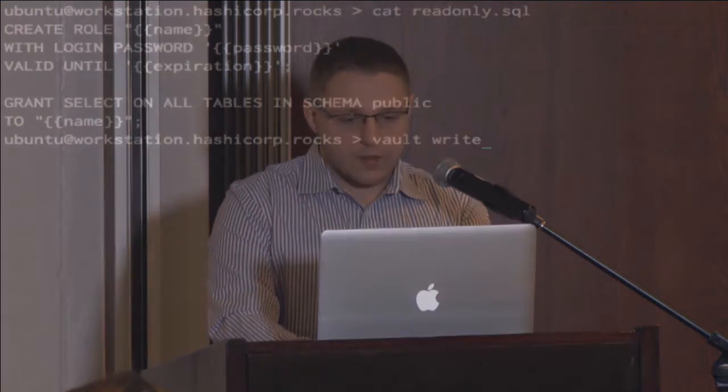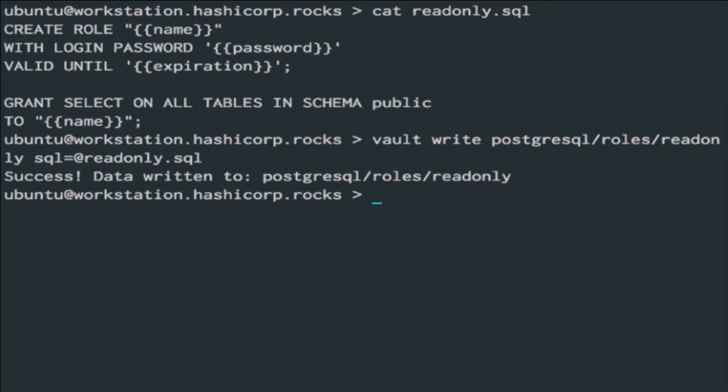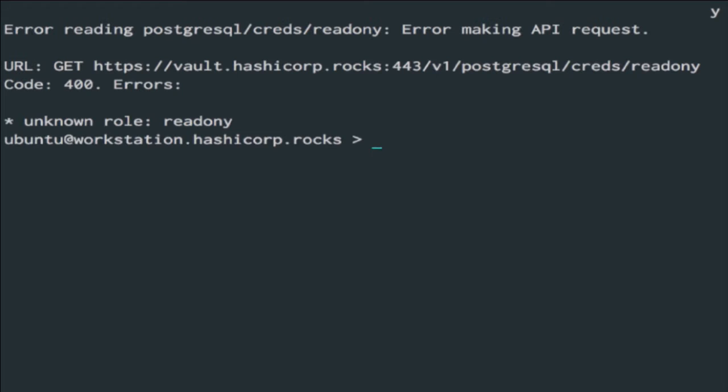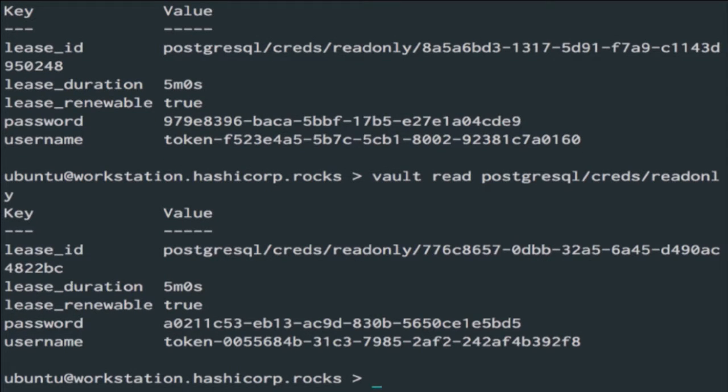So I'm going to go ahead and write this. So postgresql roles, this is a read-only credential, because you'll notice it has just select as the permission. And the SQL is readonly.sql. Okay, that data is written. And now I should be able to read from postgresql creds readonly. No, I spelled it wrong. That's an easy fix. And I'll get back a username and password. And if I run this again, I'll get back a different username and password.